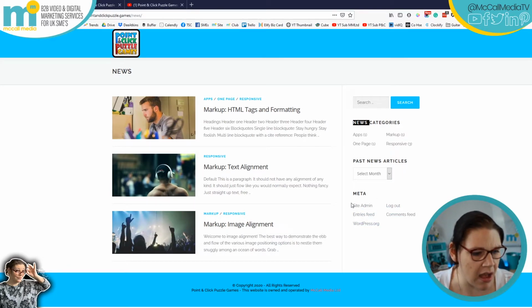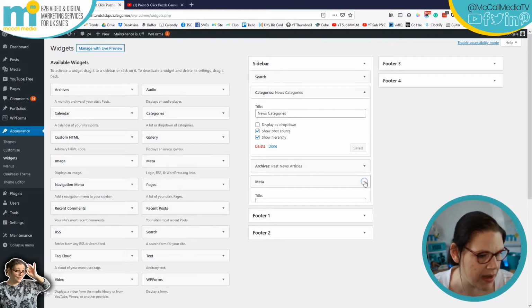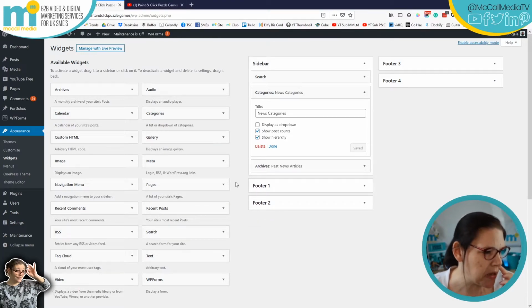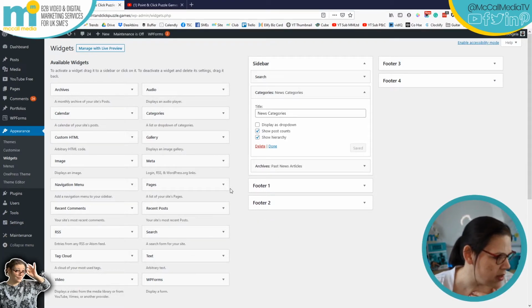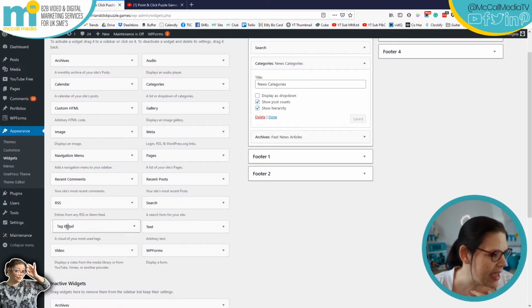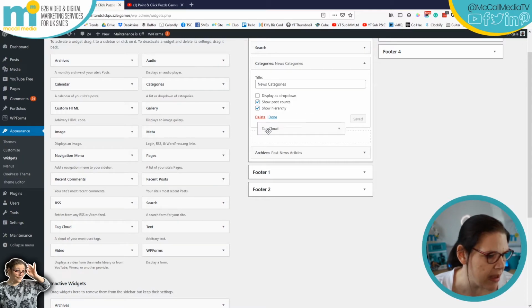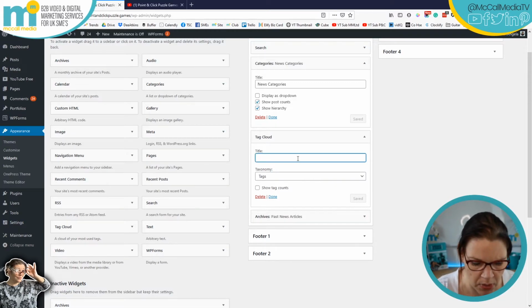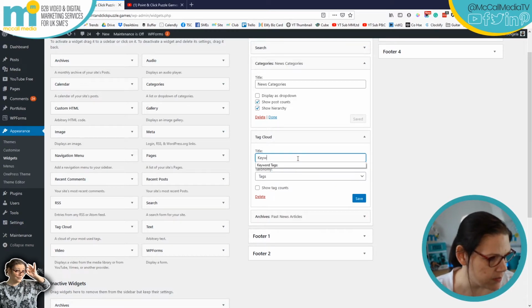This metadata, I think this is quite poor, so I don't want any of that showing, so I'm going to take that one out as well. Delete that section, and what I am going to do is add in keywords, which is basically your tag cloud. And as you can see, I'm just picking it up, holding it down with my cursor and dragging it up here, and I'm going to place it between my categories and my archived or past news articles, and I'm going to put keyword tags.